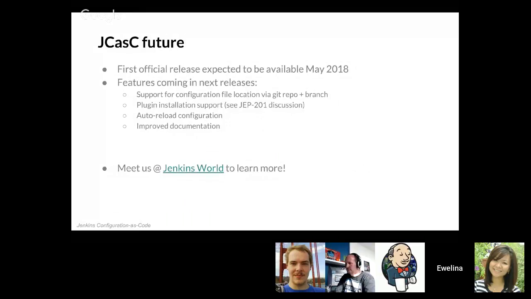We hope to have the official release available in May 2018. The features that will come in this release or later releases, things that we want to focus on now, are the support for configuring configuration file location not via URL only, but Git repository and branch, for example. That's what Nicola was mentioning. We want to make it flexible, so you're not forced to one specific option.